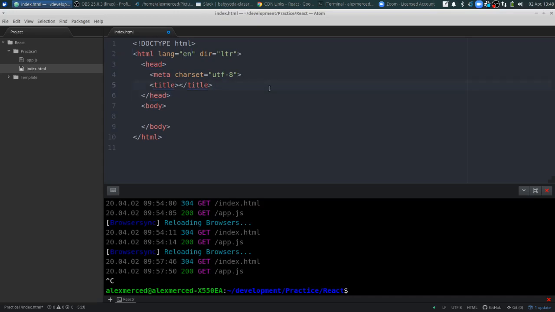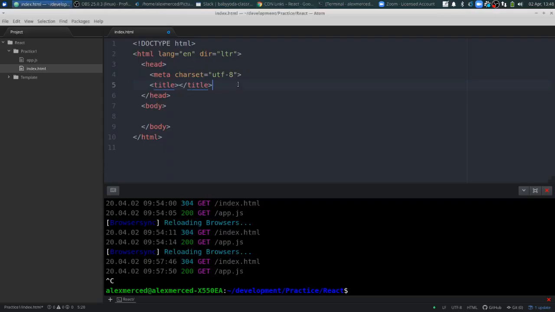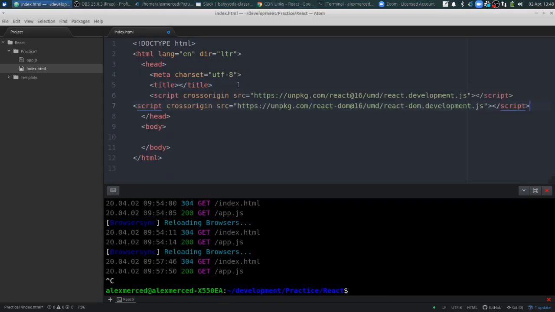Basically, the first thing we need to do is bring the React library into our file. You can go to reactjs.org/doc/cdn-links.html, or just Google React CDN. These two script tags bring in React. And why are there two script tags? Because there are technically two libraries here. There's the React library, which is this one right here.